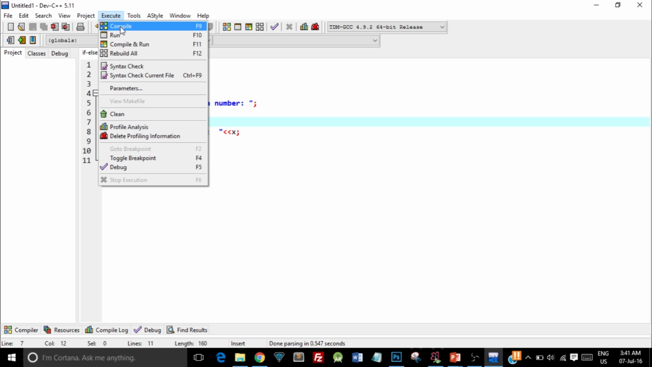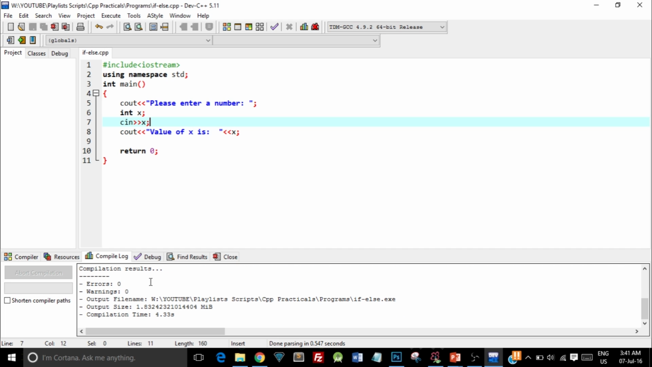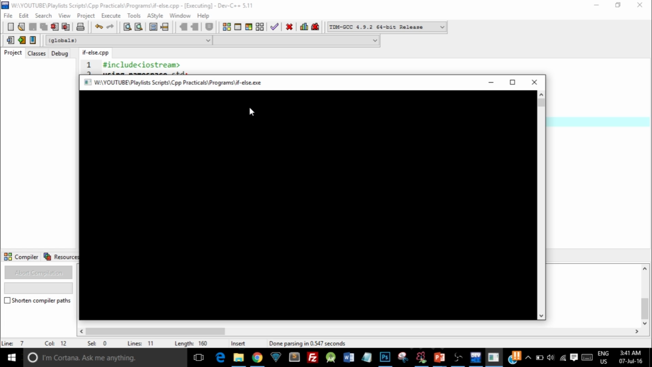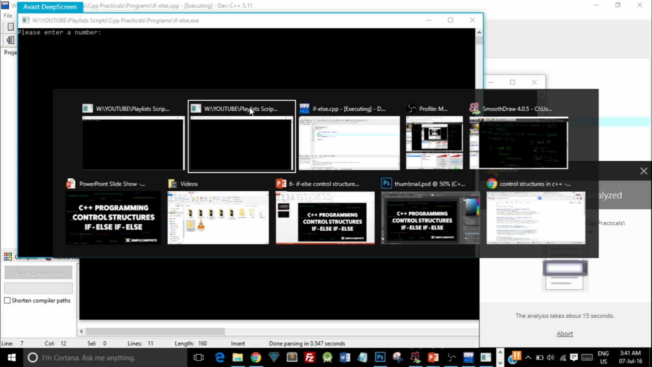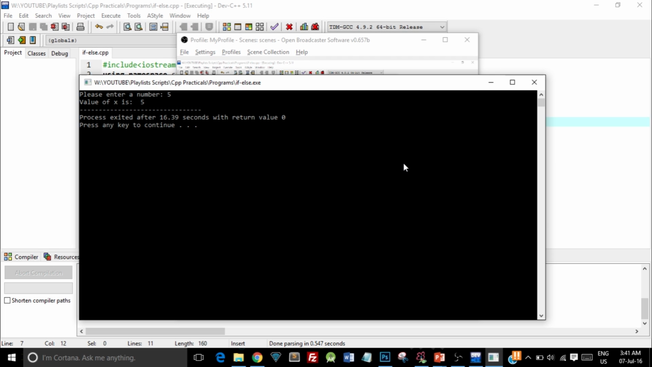And compile and execute. So here it says processing C++ source file, and it will give me a result with 0 errors and 0 warnings. So I can execute this, and you can see the command prompt. It says please enter a number. I enter 5. Okay, so I entered the number 5 and I got value of x is 5. So this code is working, right?